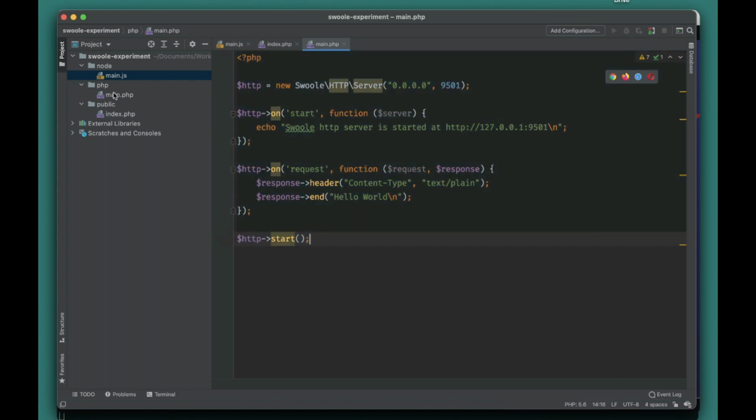Because we always keep hearing that Node is so much better because it is so concurrent and it is able to serve so many requests per second. So let's see how much difference we get with Swoole, Node, and PHP. Okay, so let me actually open this in the browser first. Let's see if we have everything. Let me get the Swoole experiment. Okay, so this is the Swoole experiment.